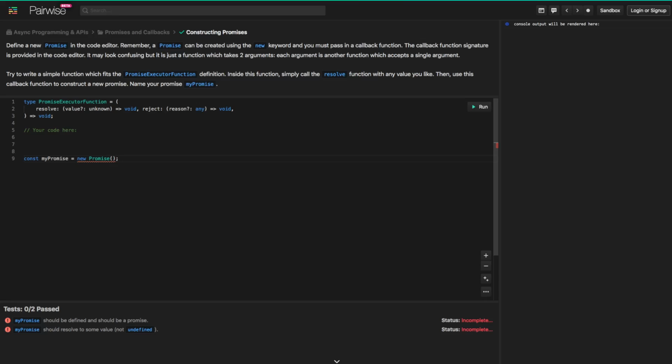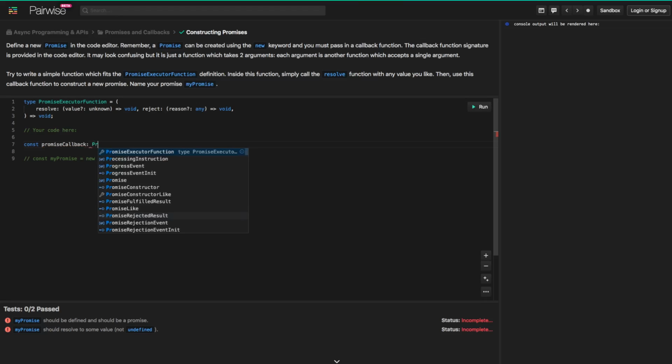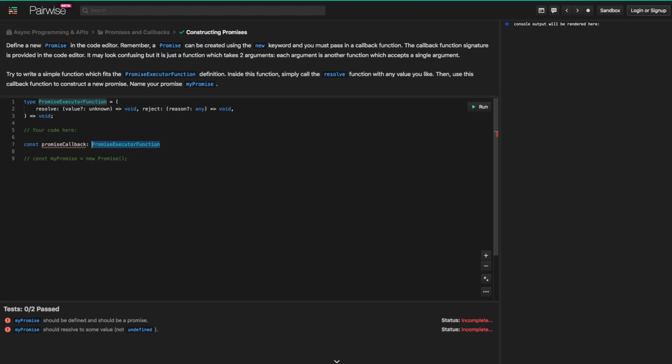Okay, so let's go ahead and do this. Let me just comment out this line for now, and then I'm going to create a new function here called promise callback. And this is going to be of the type of this function signature we have here, the promise executor function. And so this is going to be a regular function, as we've seen before. And this function is going to accept two arguments: a resolve argument and a reject argument.